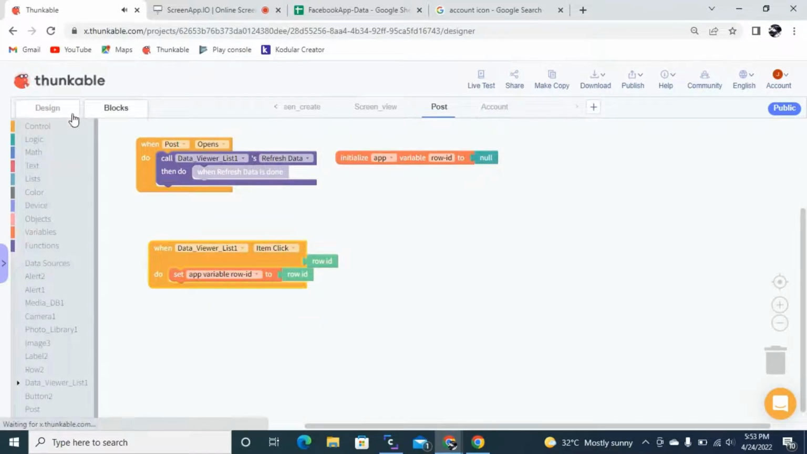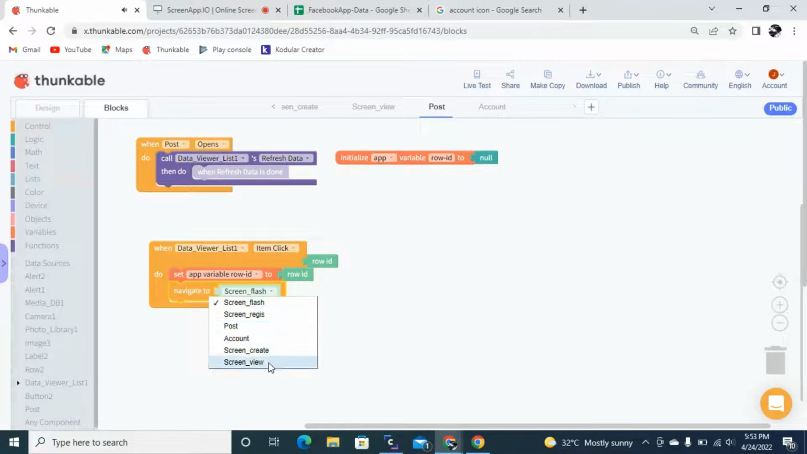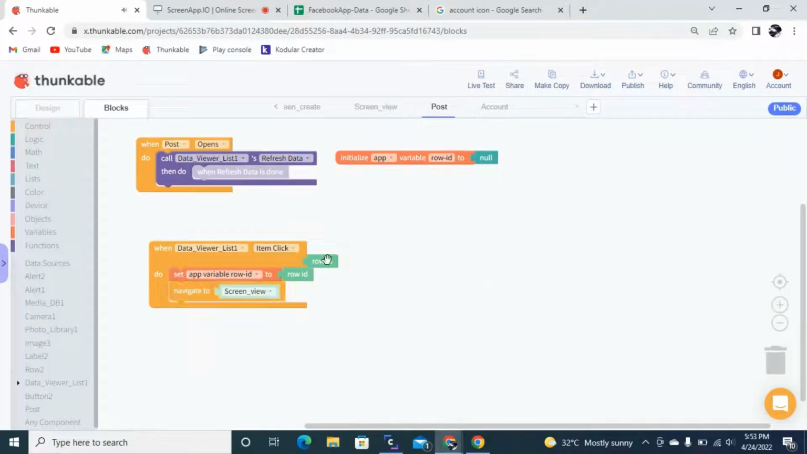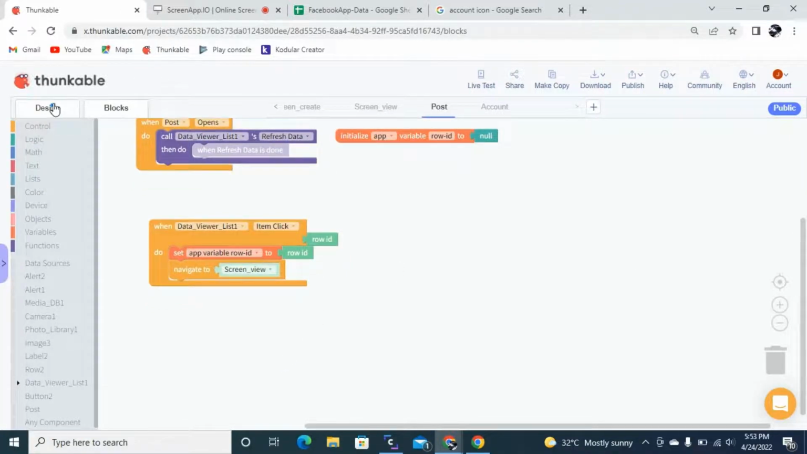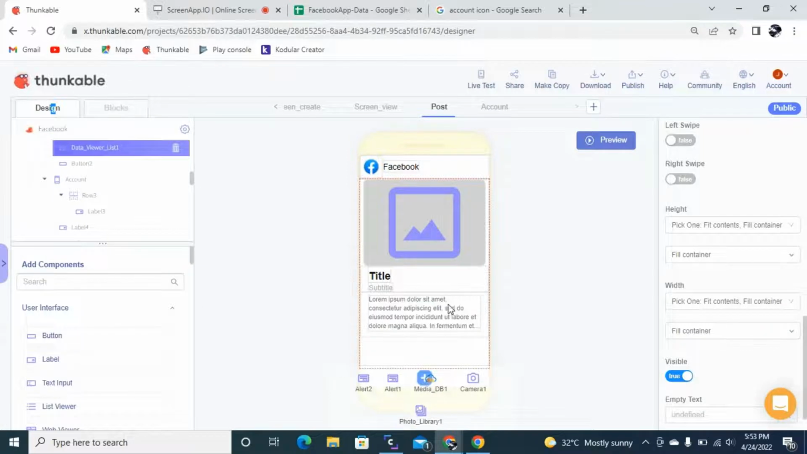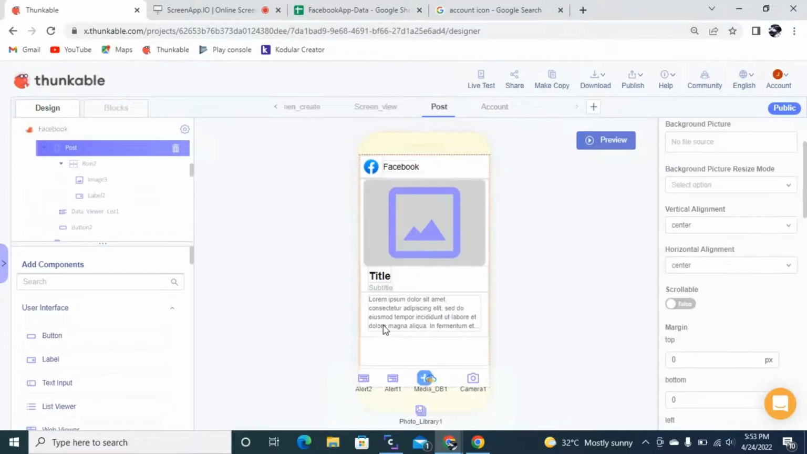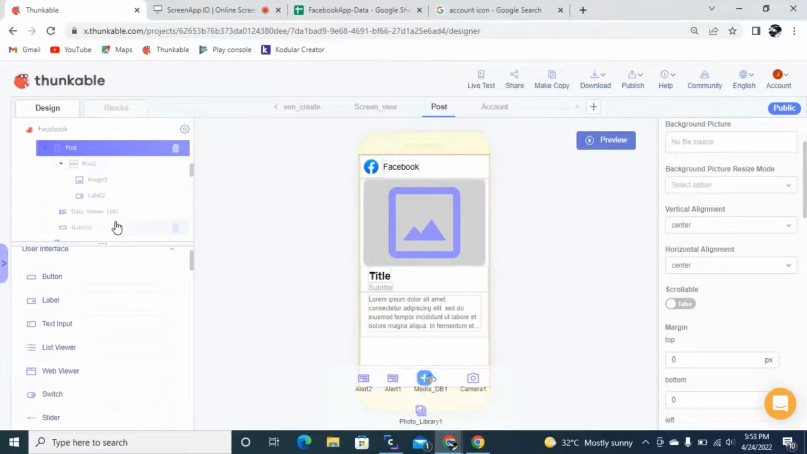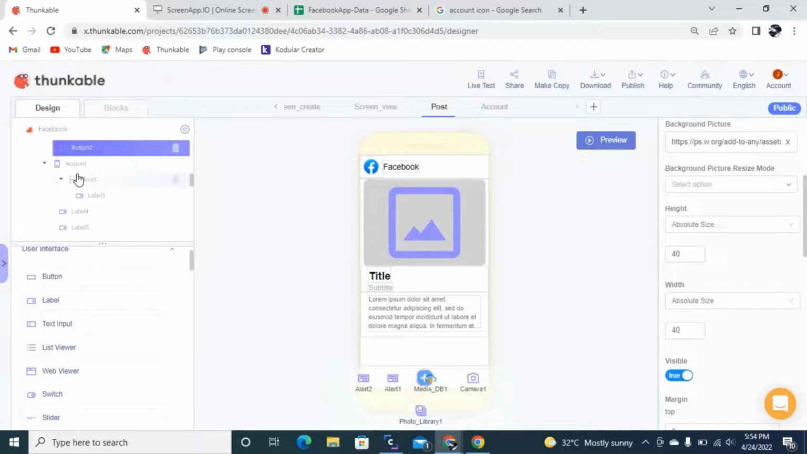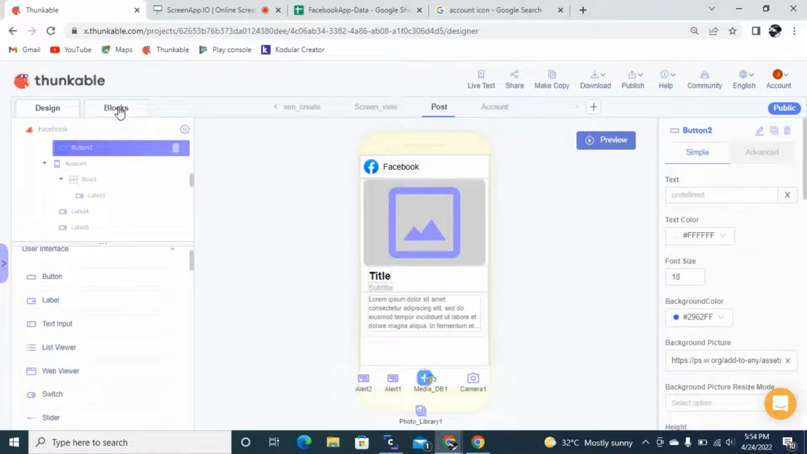So then we are going to navigate the screen to the screen view. What I'm going to do next is, whenever the user clicks this screen add. Add is nothing but this button 3, I think. Not this one in this post screen. So here we have this button 2. Yes, button 2 is going to be this add icon.